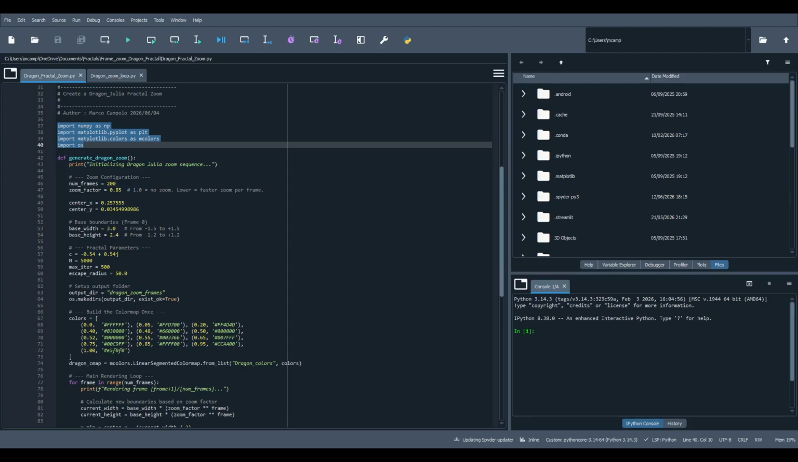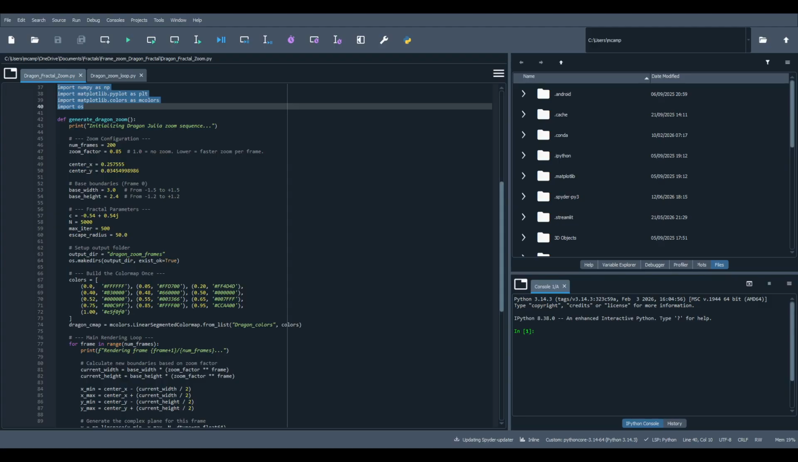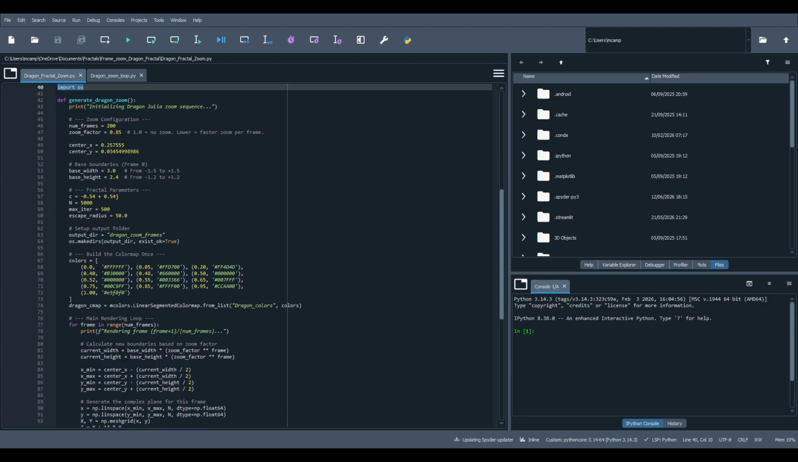Center x, center y are the coordinates in x and y in the complex plane that the camera will zoom in on. Base width 3.0 and base height 2.0 are the initial dimensions of the viewing window for the very first frame.